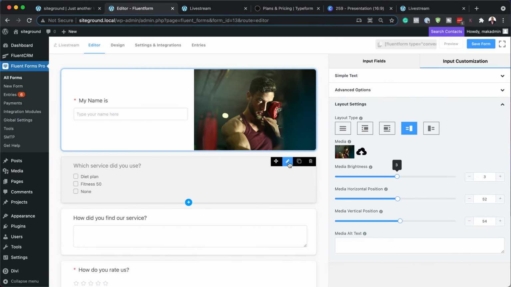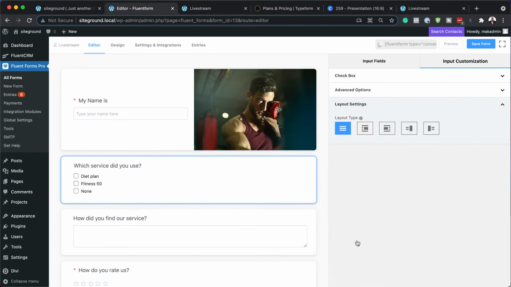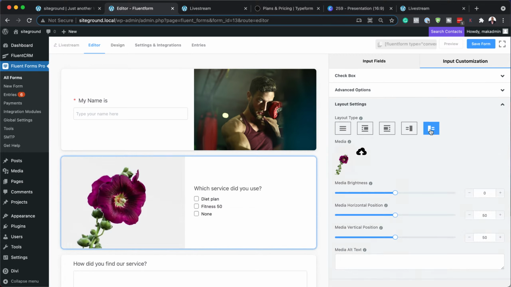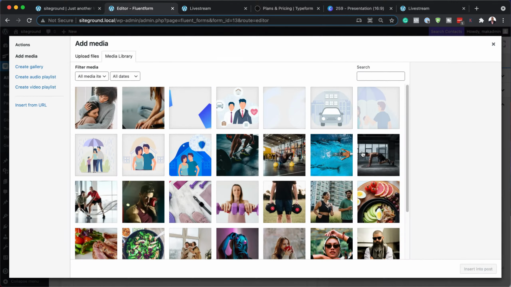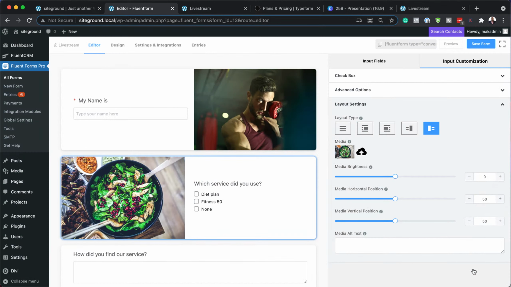I'm going to again click on this pencil icon. This time I'm going to switch it over so I can have the text over to the right. Now I'm going to click on layout settings. This time I'm going to use this one here. And again, you can see we have a default image here, but we can change it again by clicking on the slider. I'm just going to choose a dish right here. I'm going to go with this, insert into post, right? So now we have an image for this slider.